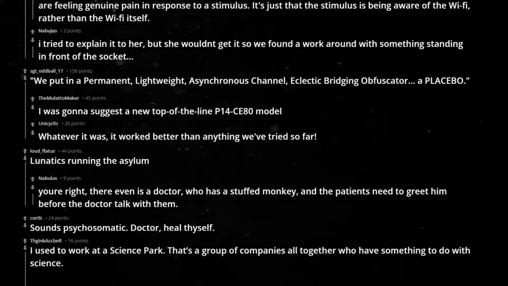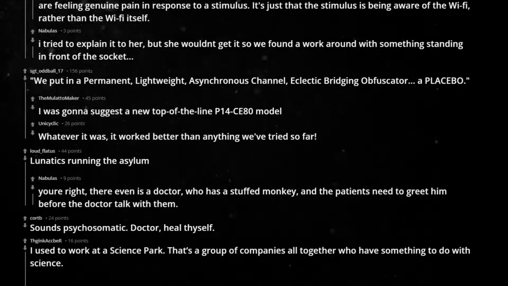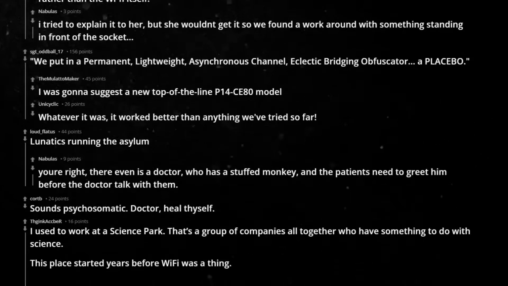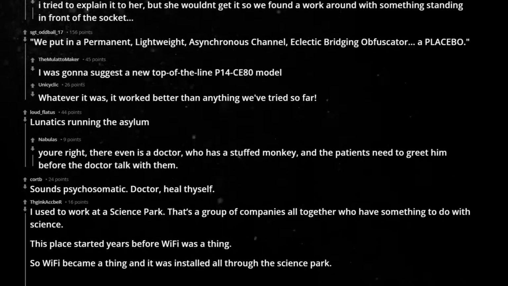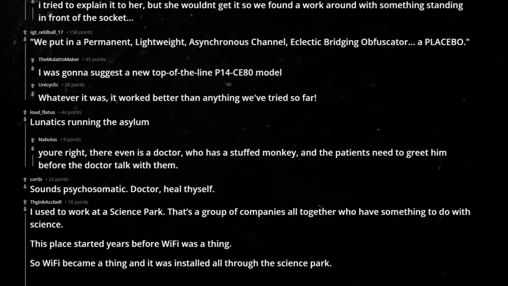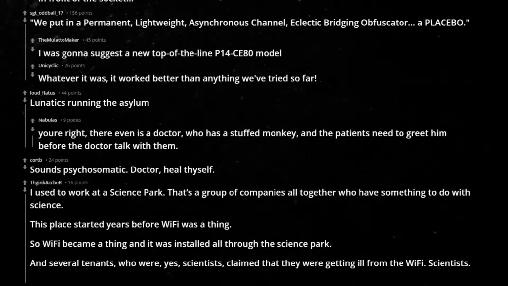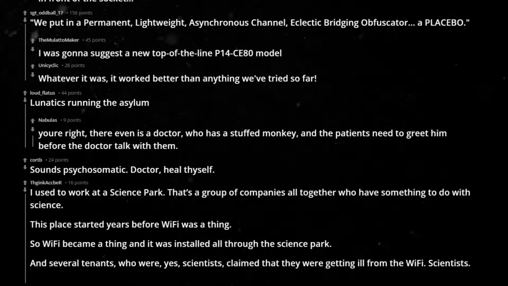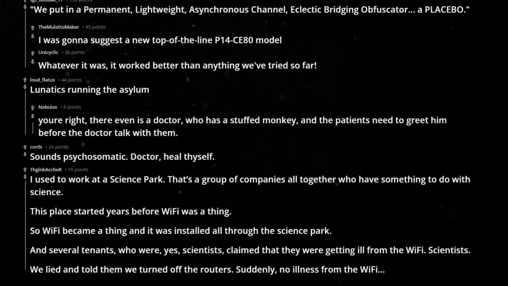I used to work at a science park. That's a group of companies all together who have something to do with science. This place started years before Wi-Fi was a thing. So Wi-Fi became a thing, and it was installed all through the science park. And several tenants who were, yes, scientists, claimed that they were getting ill from the Wi-Fi. Scientists. We lied and told them we turned off the routers. Suddenly, no illness from the Wi-Fi.